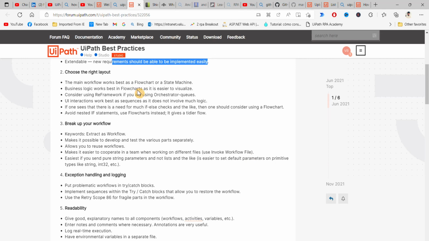Okay. Now, don't use sequences at every place. Use flowcharts and state machines whenever required. State machine is used in the RE framework. Flowchart, if you are having any decision blocks and want to show it pictorially, then flowchart will be useful. Whenever you have business conditions, throw business rule exceptions. That's very important. Consider using the RE framework if you are using orchestrator queues because it has everything by default.